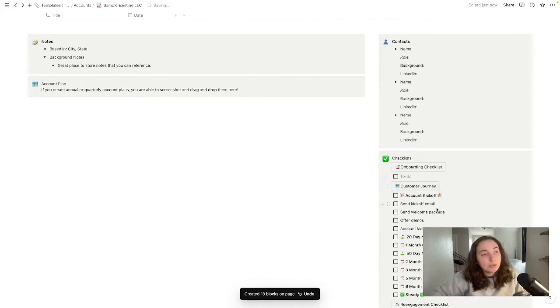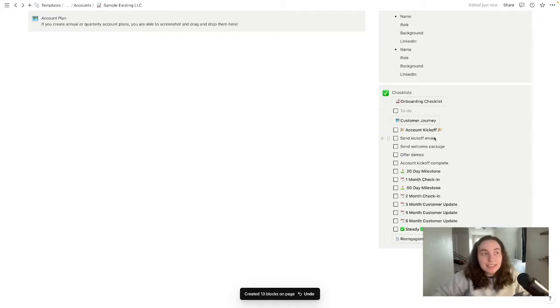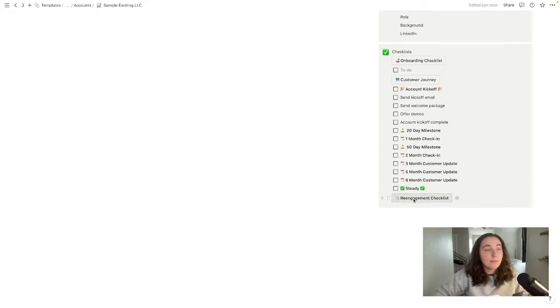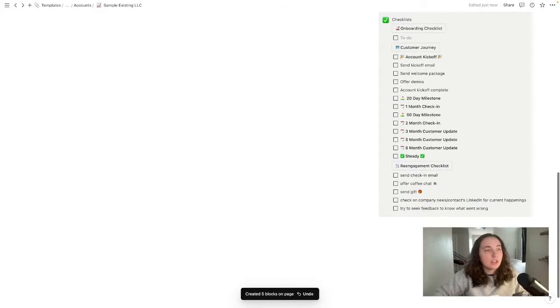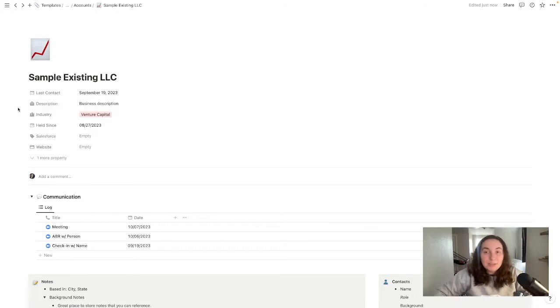Then there's the customer journey. So I did keep this. This is just like a general customer journey. Although again, this might differ from what you guys use. And then a re-engagement checklist. So this is really useful if, again, you're trying to re-engage a churn risk account or an actual churned account, then you can keep track of what efforts you have made to re-engage with them. So that's basically it for the inside of an account.